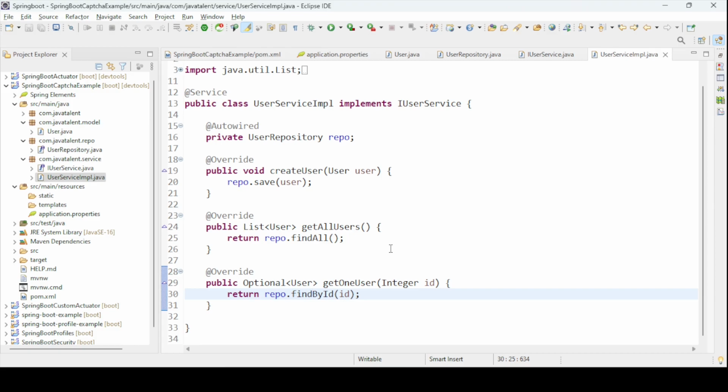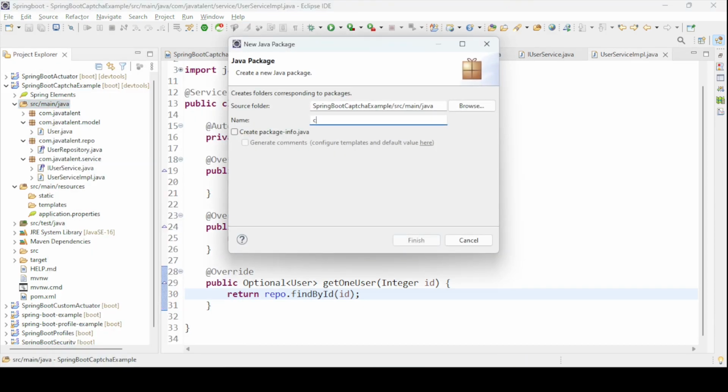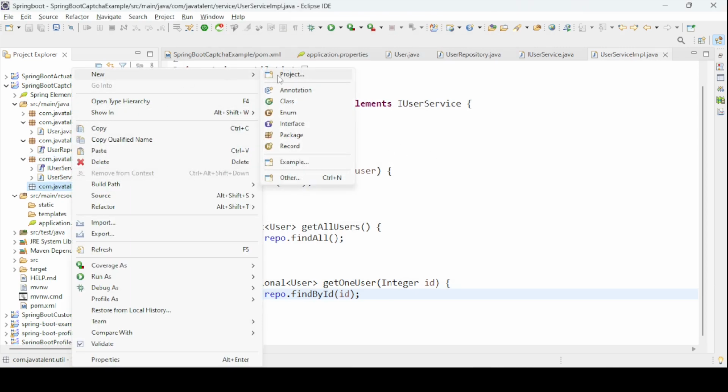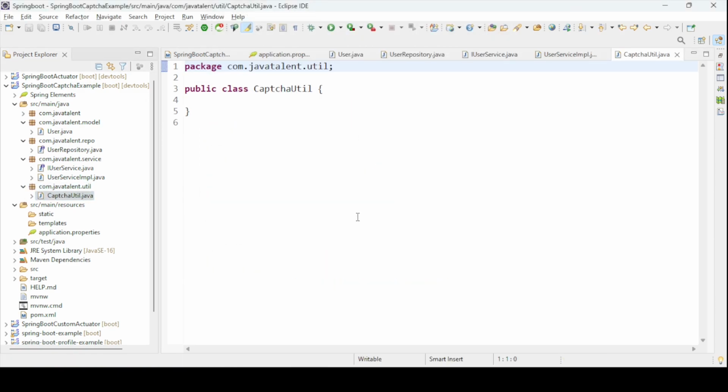And then the next one is I need to create the utility class to generate the Captcha. For generation of the Captcha, let me create one more package, com.javatalent.utility. Now I'm going to create the utility class, which is nothing but CaptchaUtility. This is the main logic where we need to write the Captcha generation and all.